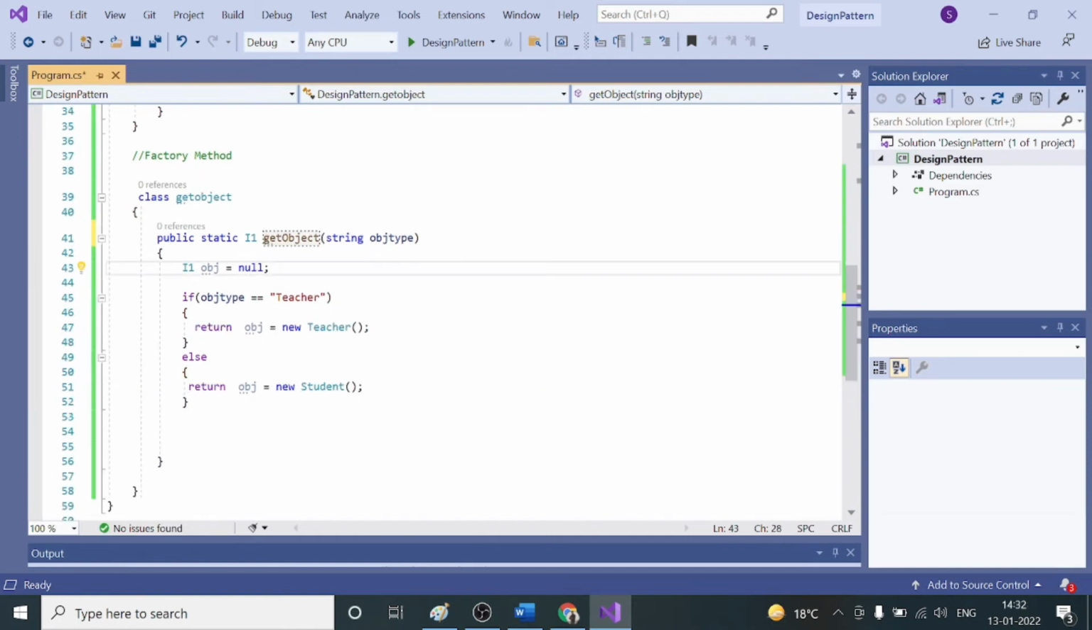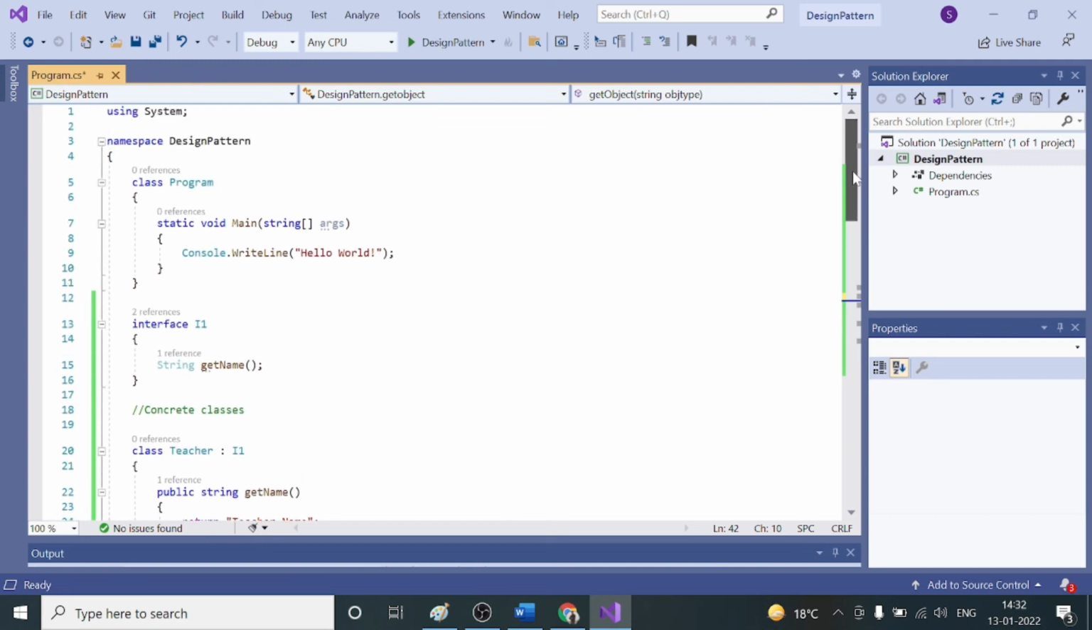So here we can see the class we created, GetObject. Inside that we have created a method whose return type is I1. It will take the object type from the client and return accordingly. If we take teacher, it will return the teacher object, or else the student object. So come to the client.